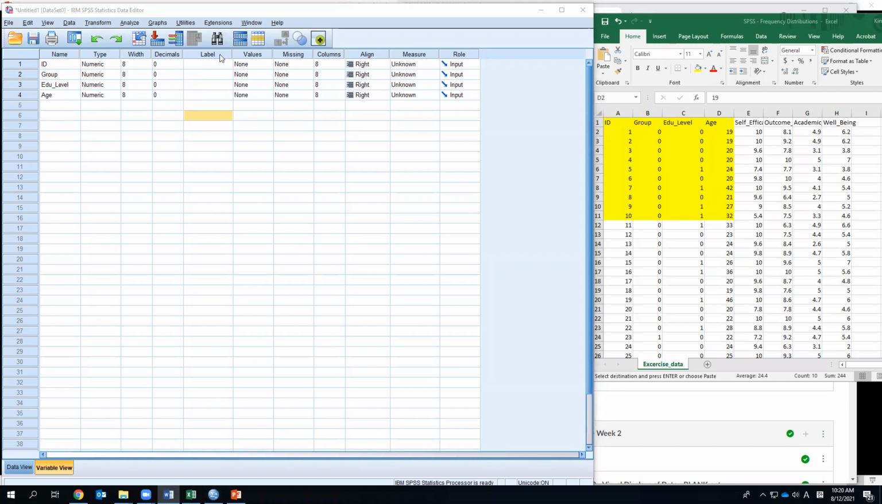The next one is the label. Label is the part of the string to detail the variable. So you can put the real question of the survey in the label part, like how old are you? Something like that. You can add any kinds of explanation about the specific variable in this column.